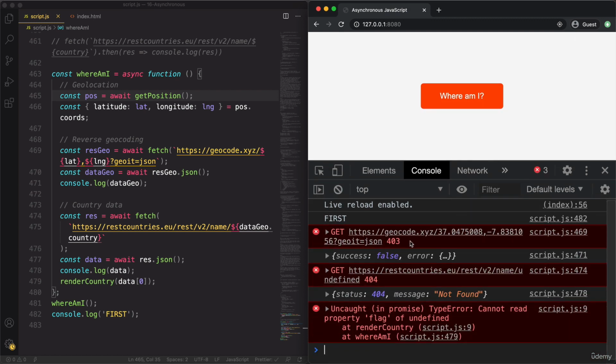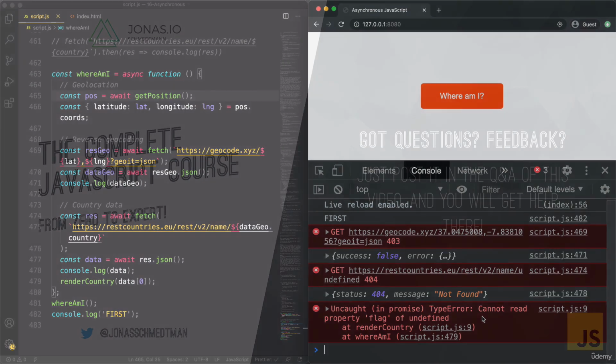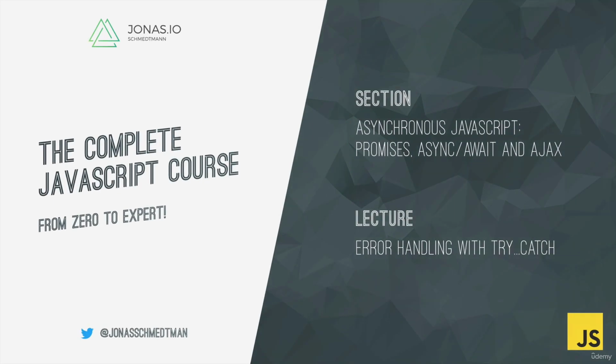Okay, but here we go. So here we have that 403 error. And so with this error, our whole example here falls apart. So we get this cascade of errors here and nothing works anymore. And the reason for all of these errors here is because right now we actually don't have any error handling here. And so let's fix that in the next video.